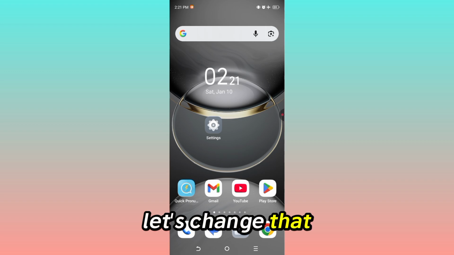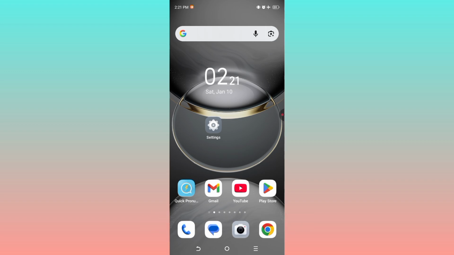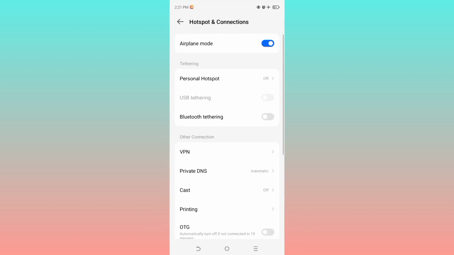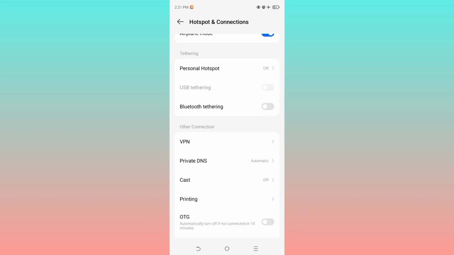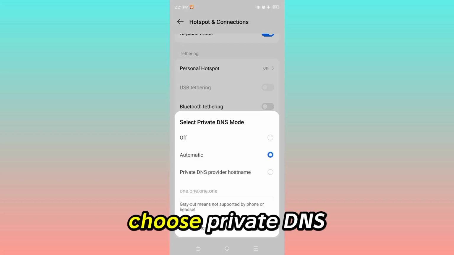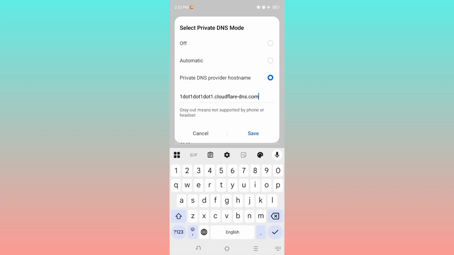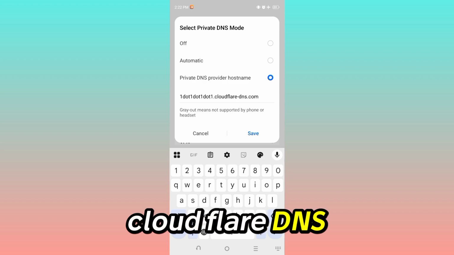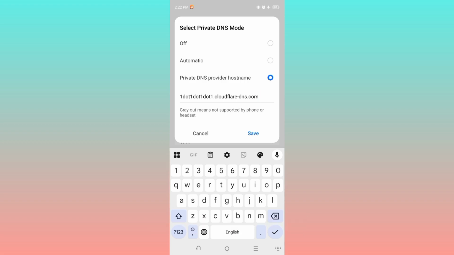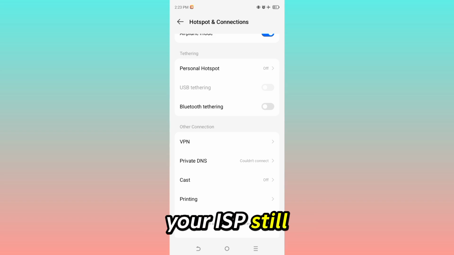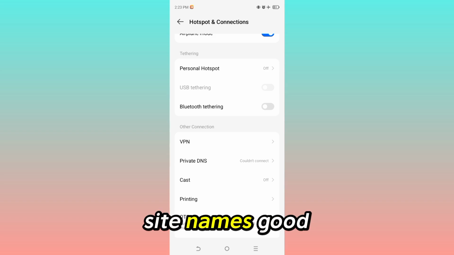Let's change that. Open Settings, tap Network and Internet, tap Private DNS. Choose Private DNS Provider Host Name. Type 1.1.1.1.cloudflaredns.com and tap Save. This encrypts your website requests. Your ISP still sees traffic, but not the site names. Good start, but we are not done yet.